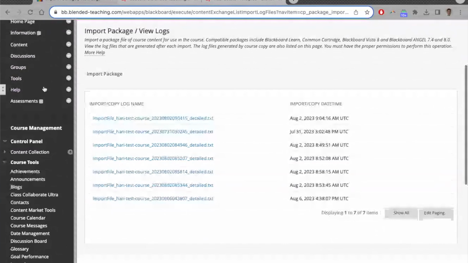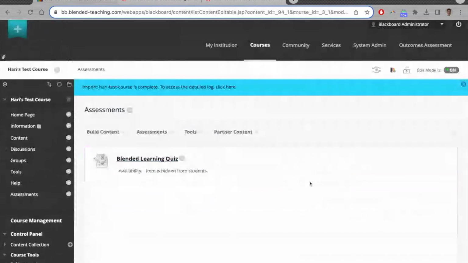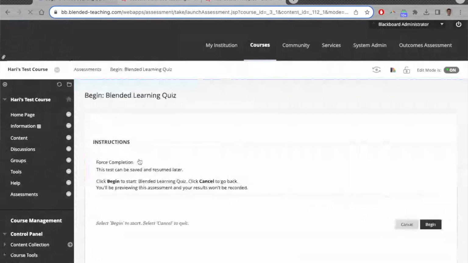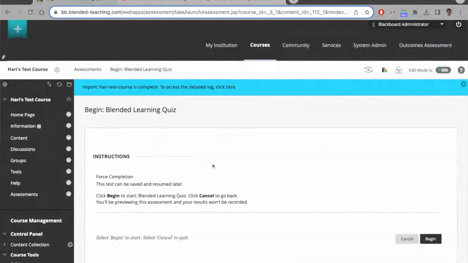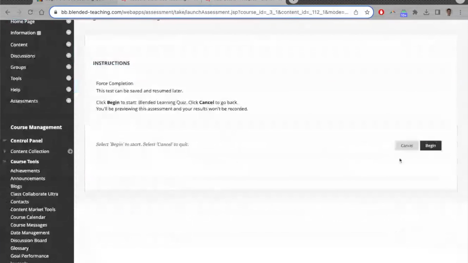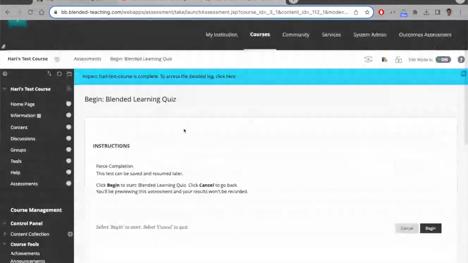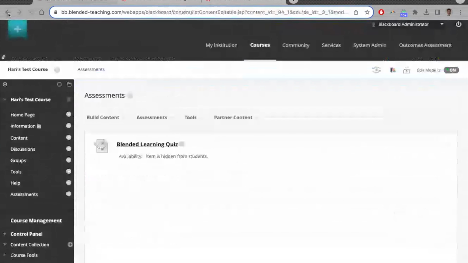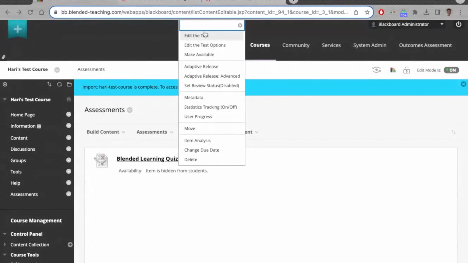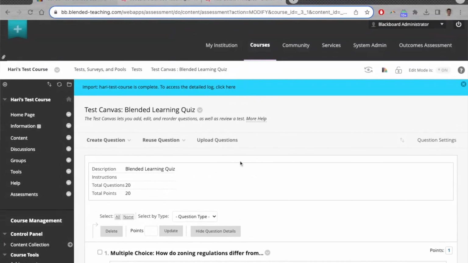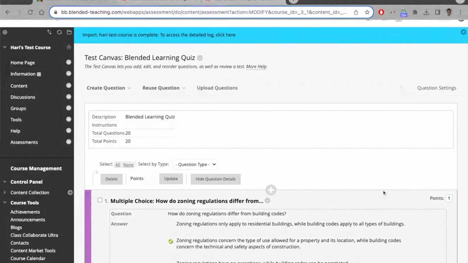All I need to do here is go to Assessments, and you can see that I've got a brand new quiz. If I click on this, it's going to show me a preview of what students will see when you've published the quiz. So instead, I'm going to go back, click this drop down, and I've got two options that I want to think about: edit the test and edit the test options. Let's start with edit the test.